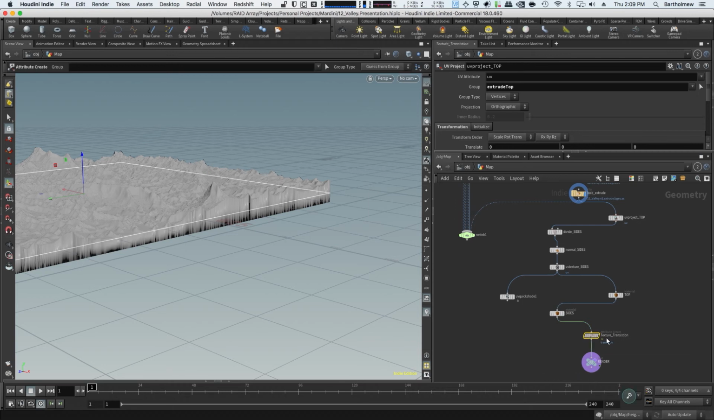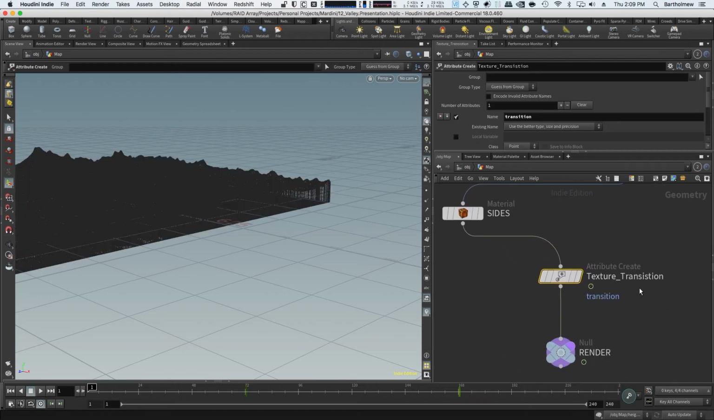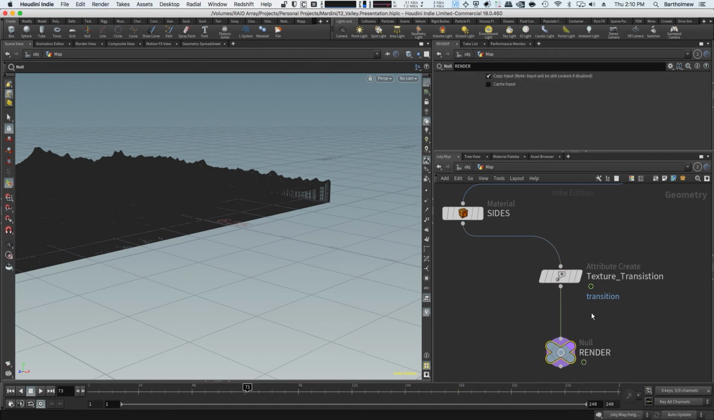And then the transition between the satellite image to the archival map is driven by an attribute create that's just keyframed between 1 and 0. So when Redshift sees this attribute called transition, if the number is 1, it's 100% blended to the satellite map. And if the number is 0, it blends 100% to the archival map, or 0% of the satellite map. So that's how that's getting driven. And then we just hit the render null. That's really all there is to it.